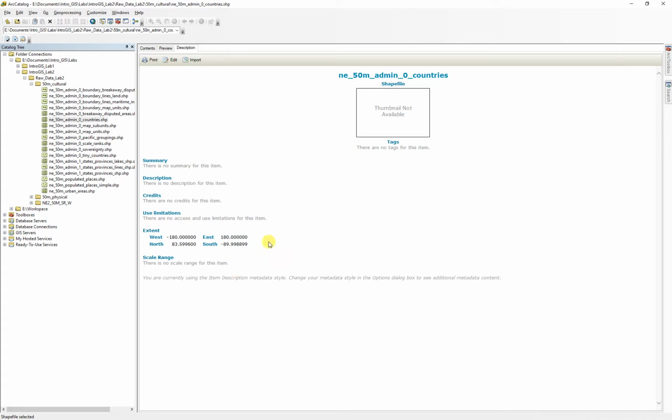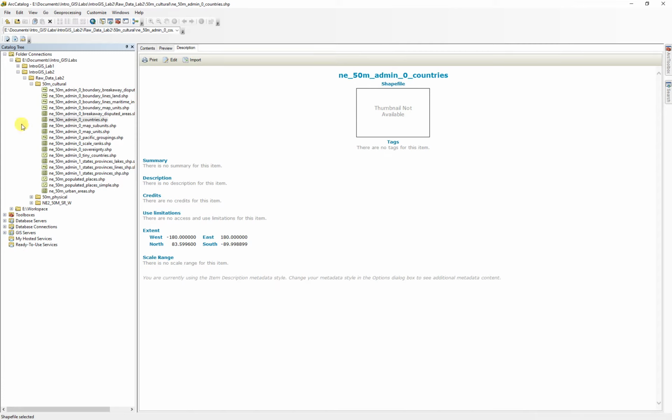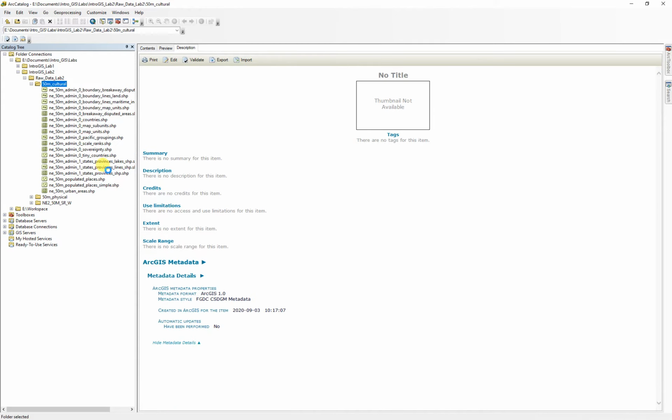So what we have to do is go up to Customize, ArcGIS Catalog Options, and then on the metadata tab here, we're going to change this item description to this FGDC metadata. That's just going to change the format. Great. And then we're going to go up to File, where is it, File? No, I think it's actually Refresh. View, Refresh. Or you could hit F5. You could also right-click on a folder and hit Refresh. That works too. And then we're going to go ahead and select the countries again.